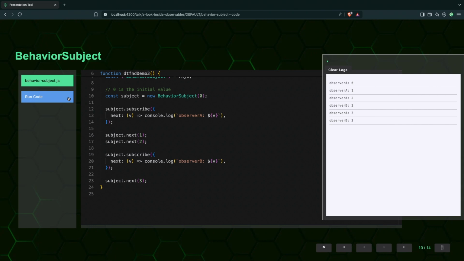We got 1 and 2, which came through because we didn't subscribe until after we had passed those 2 values. So then we subscribe, and subject next 3 is fired, which both subscriptions see at that point in time. So the point in time when you subscribe is as important as well. Does that make sense?